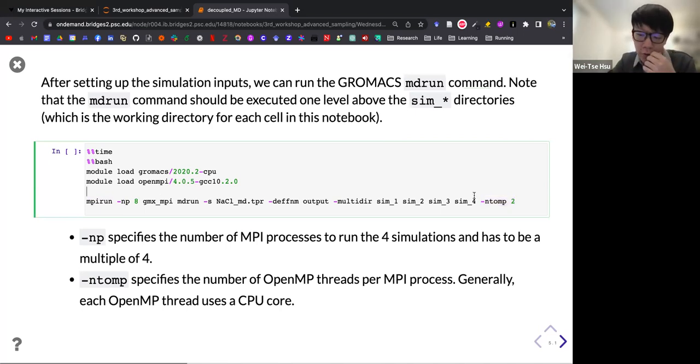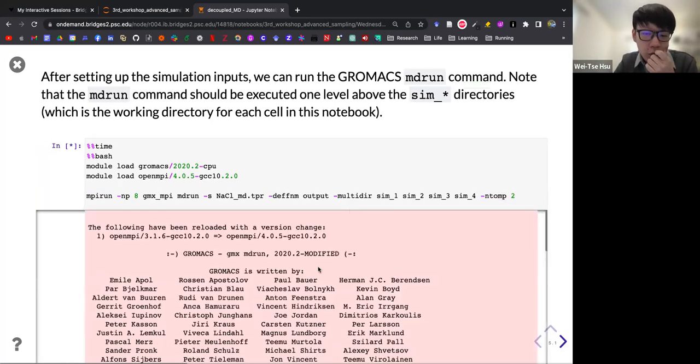So we'll just execute this command, and it should probably take just 1 or 2 minutes. And in the meanwhile, I'll check the chat to see if there's any question.